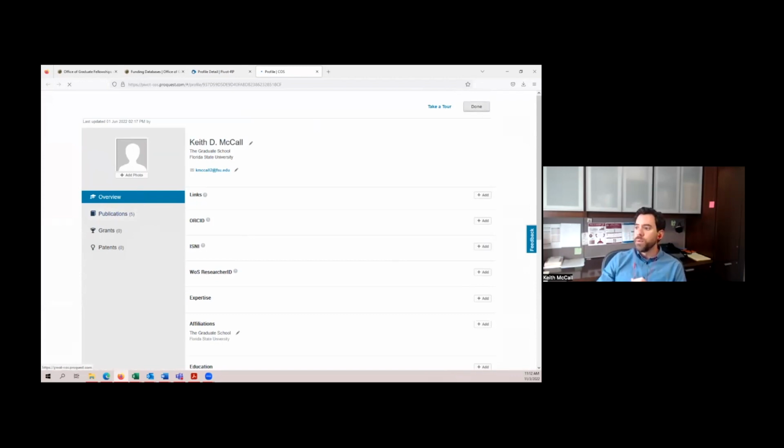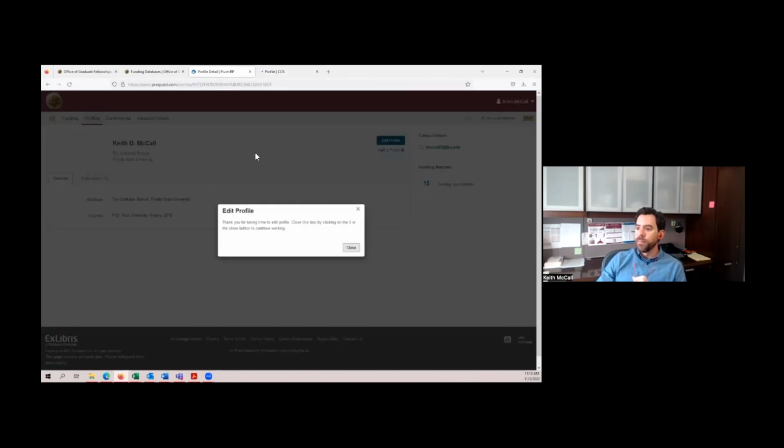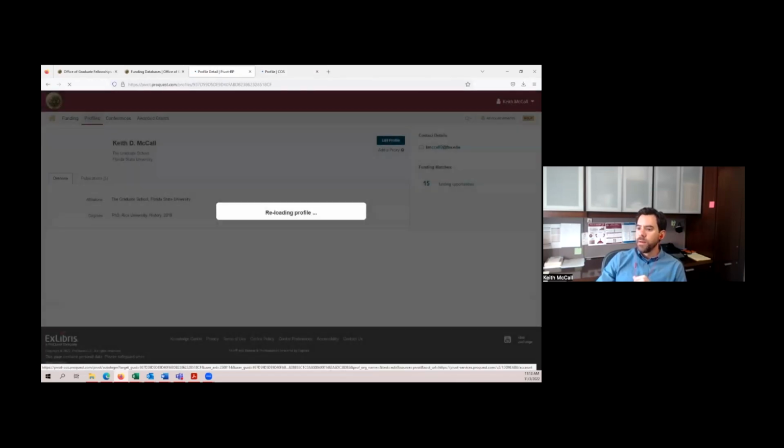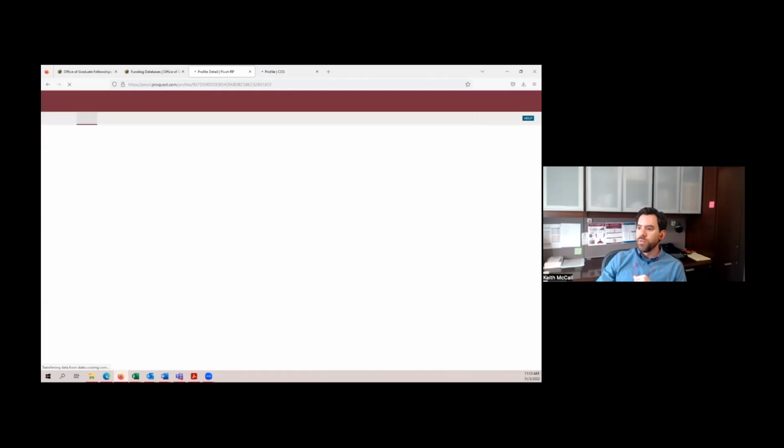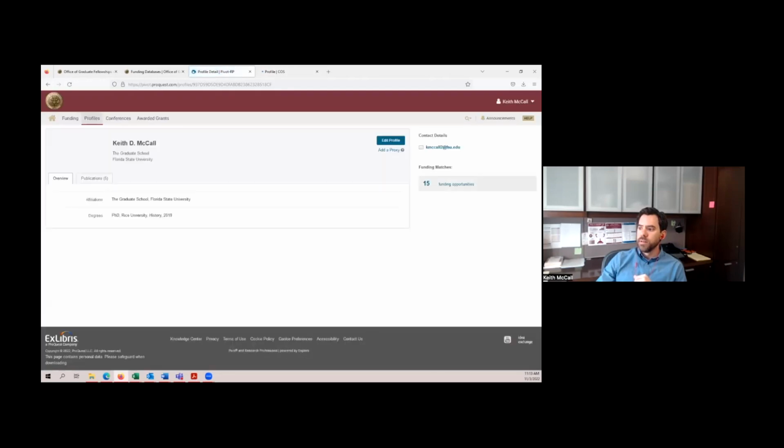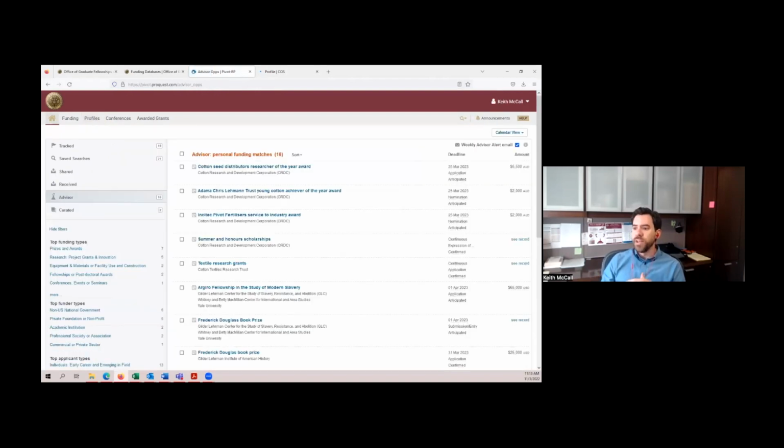And so once you've set up your profile, you'll see over here funding matches. These are the funding matches that are based on what you have populated in your profile. So if you click this, Pivot has suggested 15 to me. They can be a little hit or miss, I'll admit. Pivot's way of interpreting your profile and then deciding what sort of funding opportunities you fit with isn't always exact.